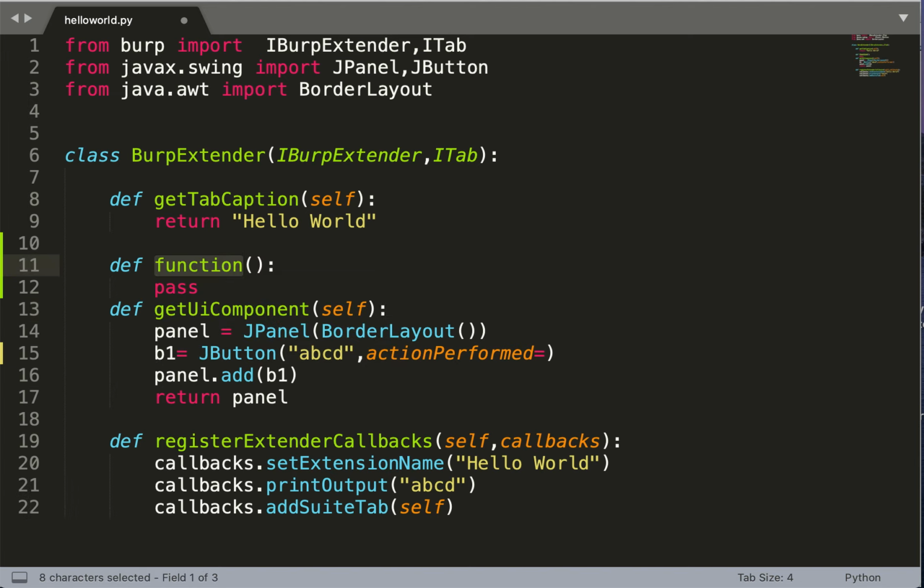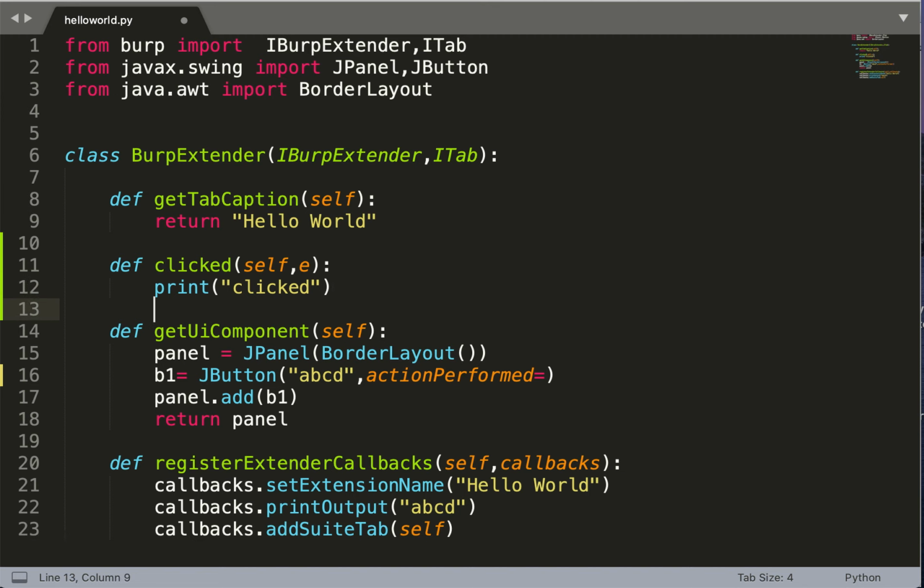And if clicked, I'll be passing an event. Obviously I'll be passing the self object and I'll be passing e, and then I'll be printing clicked, and it should be self.clicked.